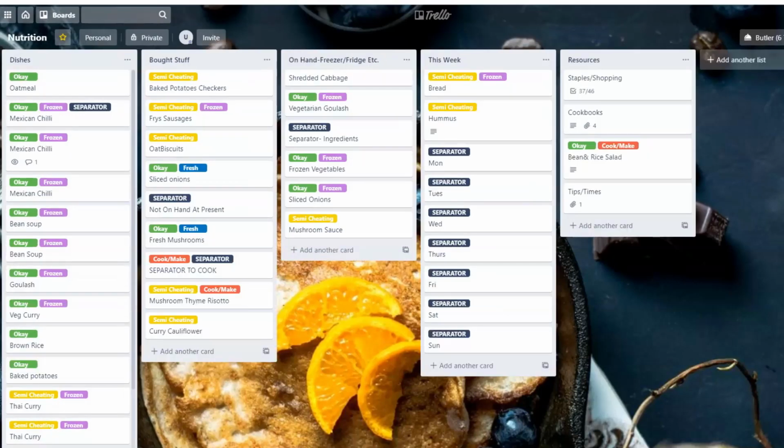Hello everyone. Today I want to show you something which I think is really very clever. If you're trying to plan meals or get yourself organized, I found that using Trello is an amazing tool. Let me show you what I do here. Don't get confused. Don't look at the whole thing now. I'm going to go through it bit by bit as we go along.